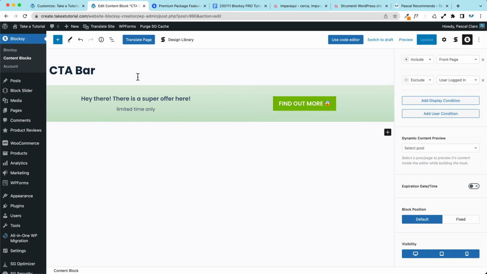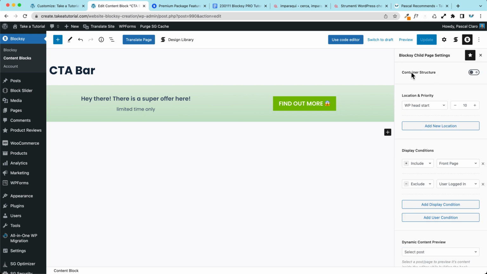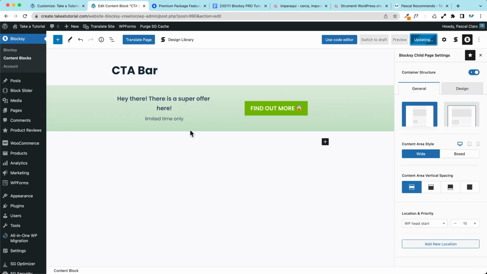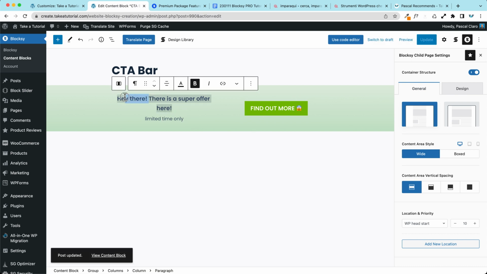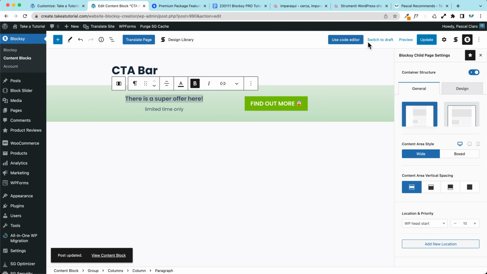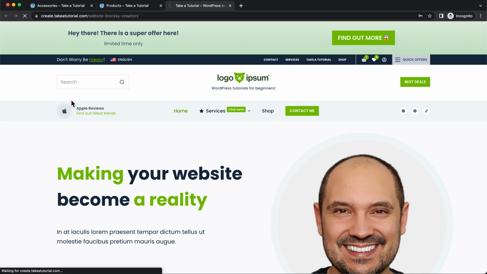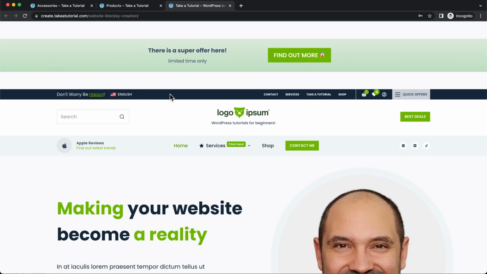And if you want, you can also choose to give a structure here, container structure, and you can put it narrow. So the content will be a little bit, we can also do like this, a little bit closer. And then we can go back to our website. We'll visit our website again, and that's it.